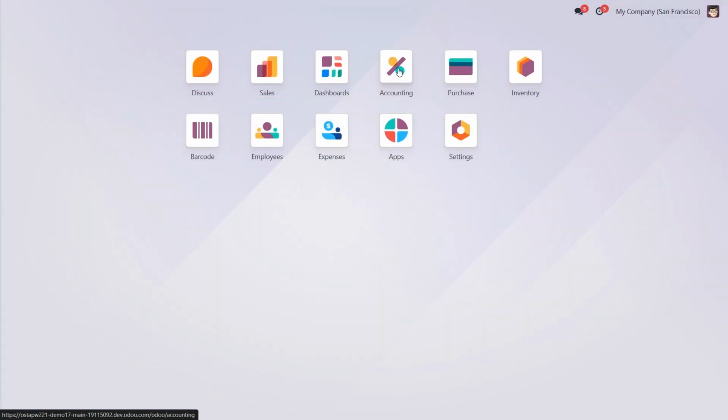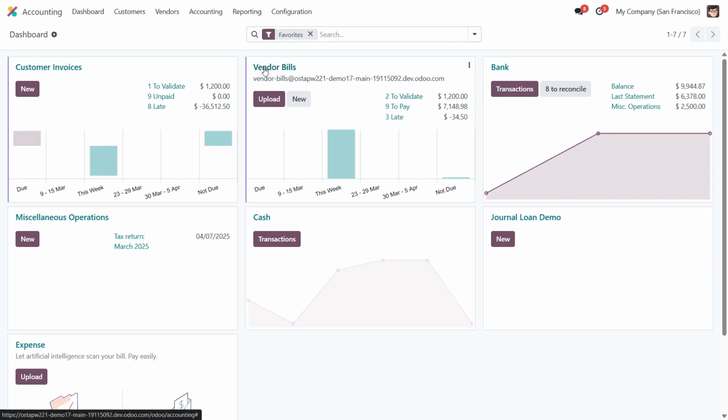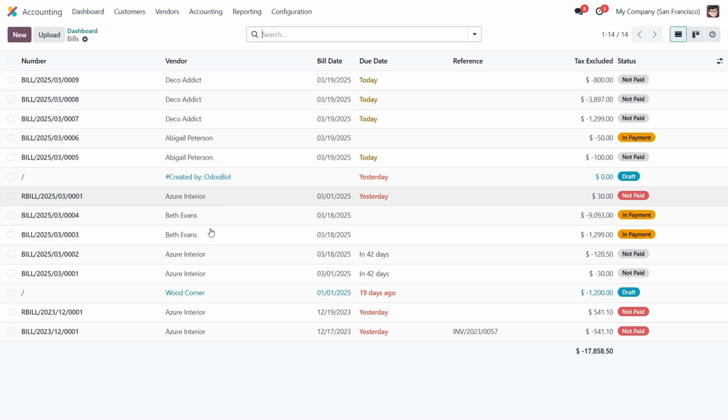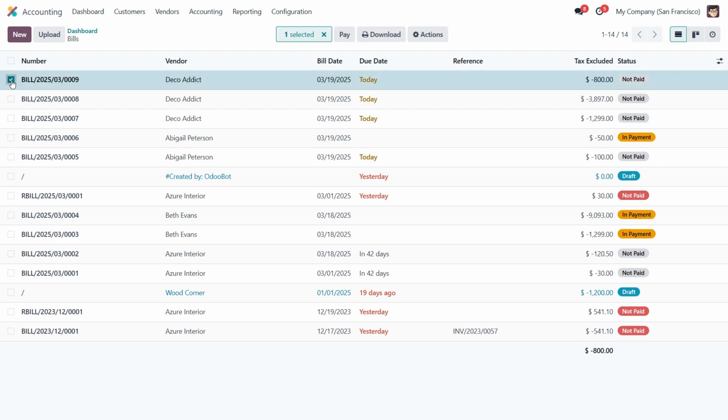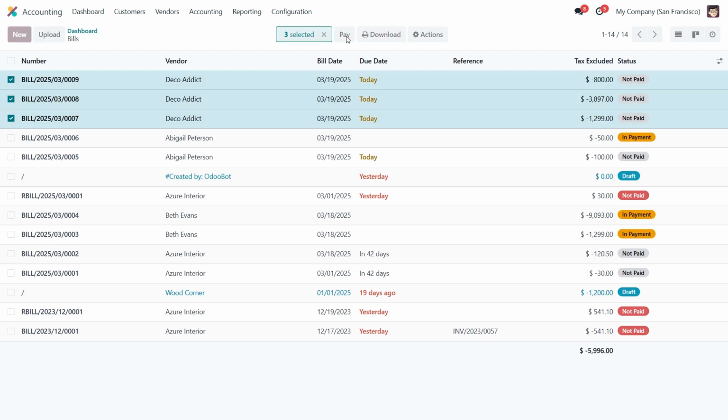First, open the accounting module and navigate to the bills section where we can see multiple bills from different vendors. Let's say we want to group a few payments for a specific vendor. In this case, I select multiple bills from Deco Edict. Then we'll click the Pay button.